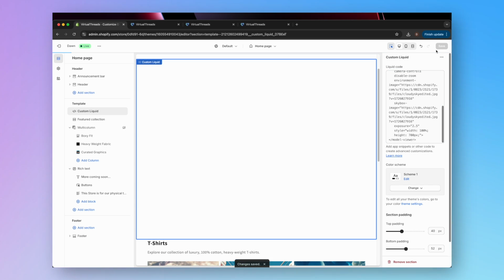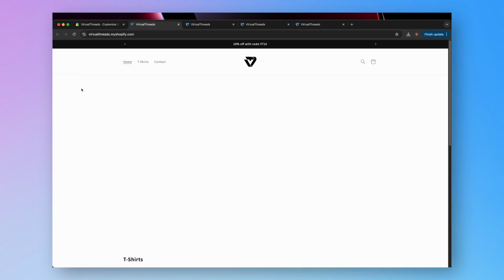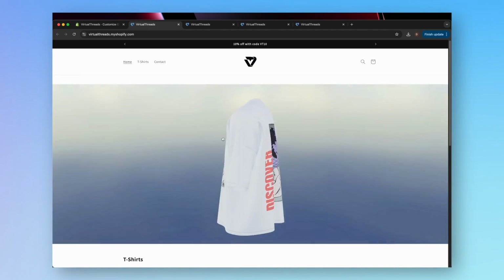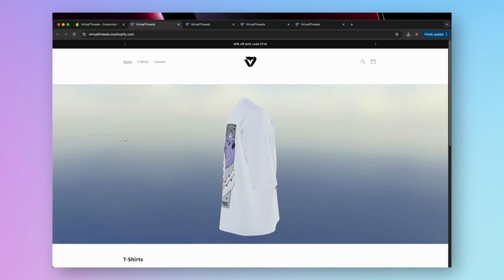Now select Save. We have now set everything up correctly. However, we cannot see our 3D model. This is because it will only show on the live site. Select these three dots and select View. And there you have it, an incredible interactive experience for your customers.